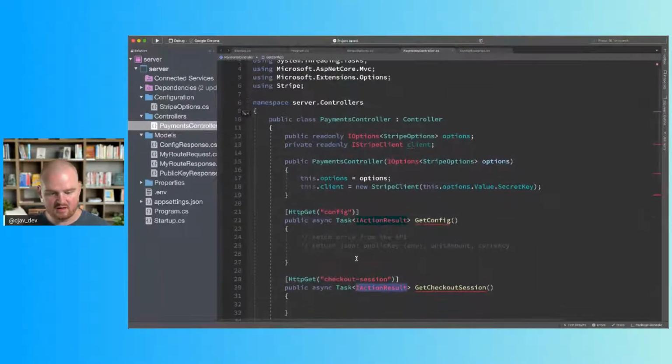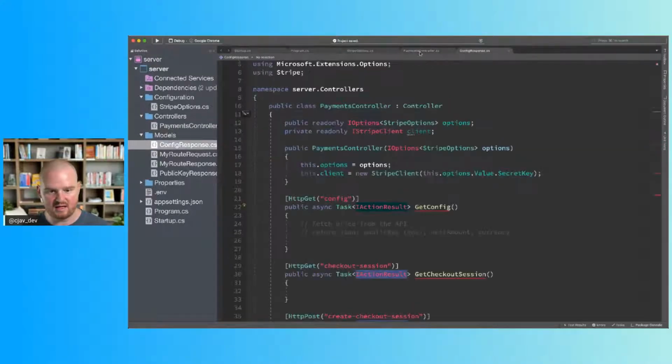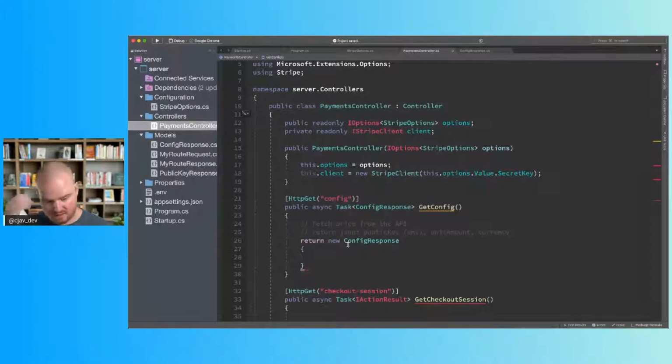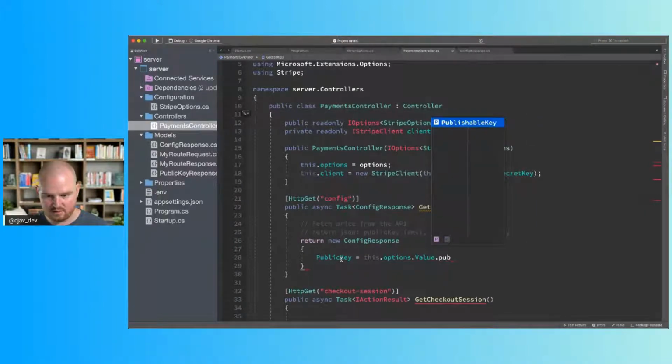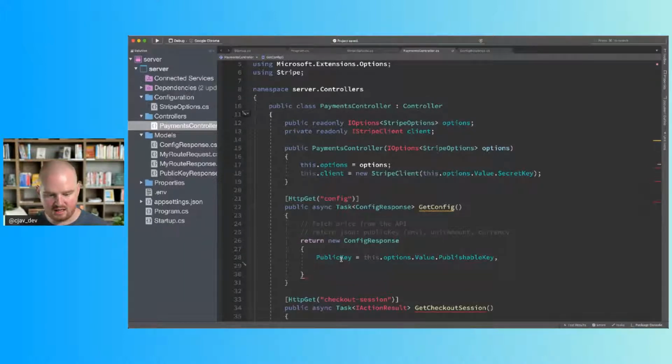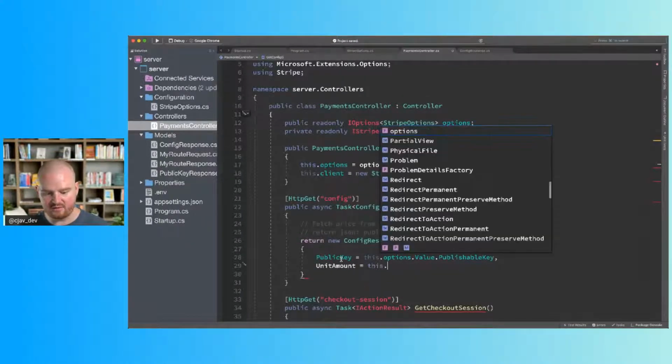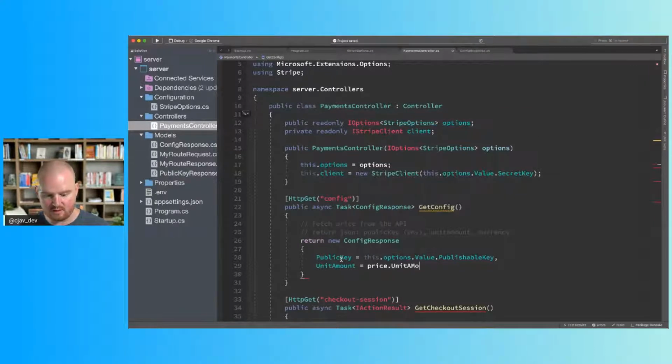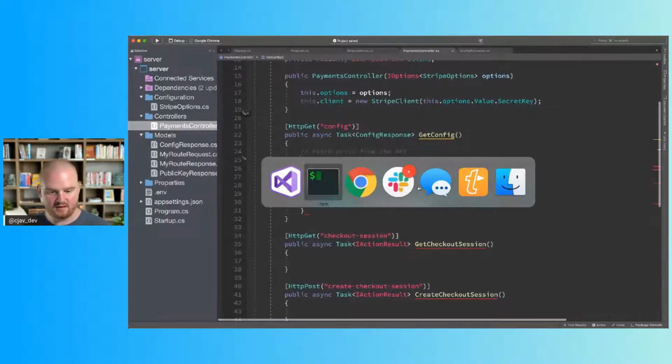So then here, instead of returning an action result, I actually want to return a ConfigResponse. And I'm going to say return new ConfigResponse. And what does that look like? It looks like this. We want to say public key is equal to this.options.value.publishable key. Then we want to say unit amount, and that's going to be off of the price. So price.unit amount. We need to fetch the price. So let's do that. What does that look like?